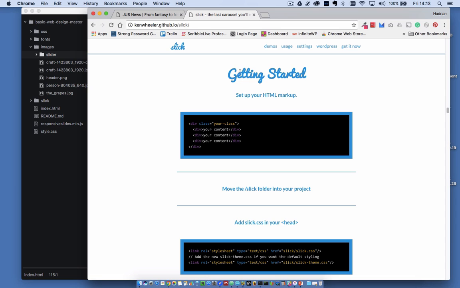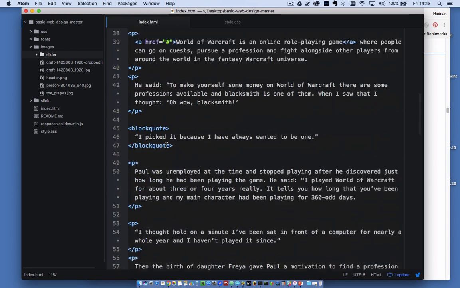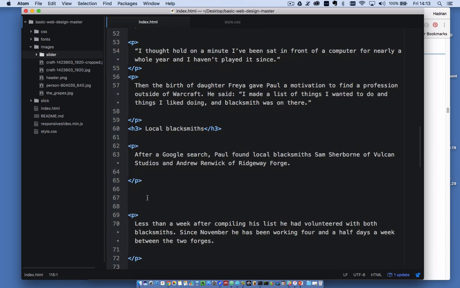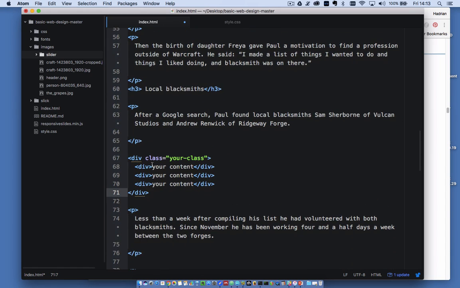Okay, so it says here, getting started, set up your HTML markup. So I'm going to copy this and paste it into my HTML page. I'm going to find somewhere for it to go. It can go there. Okay. And what I want to do right now is just change the contents of these to some images.